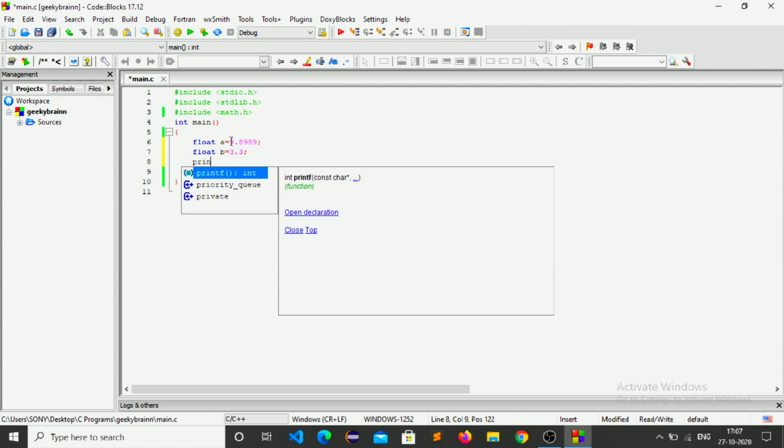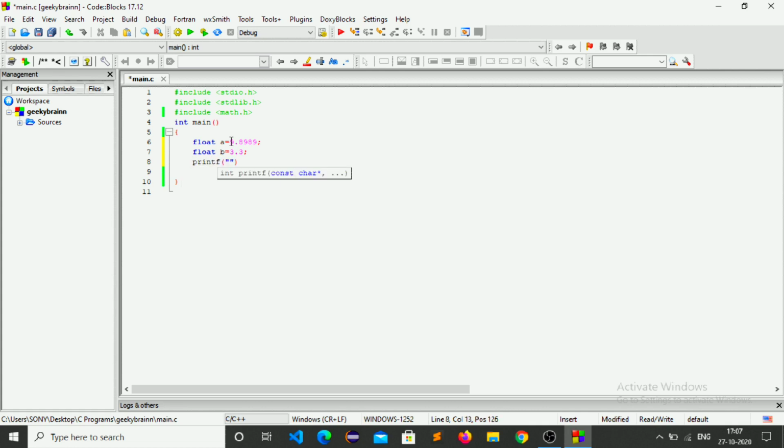So printf a is %.2f \n comma floor a. And now the function we need to round off the number is called floor, and the only parameter it takes is the float that you want to round.